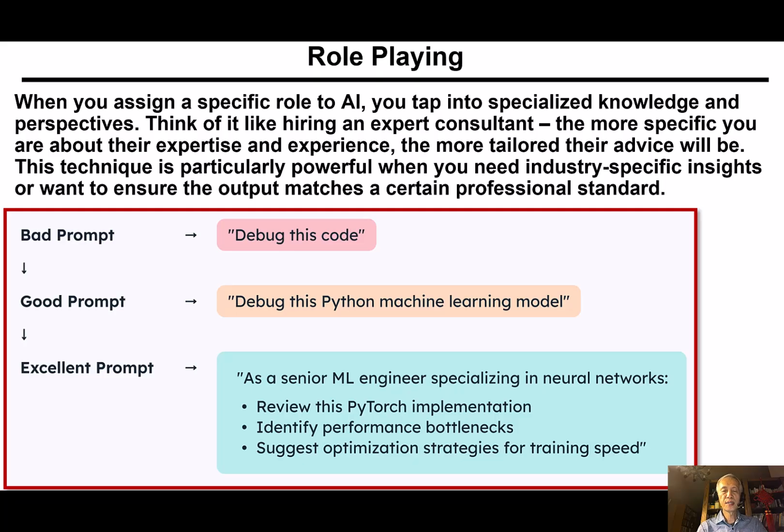Role playing is a common trick. Instead of just saying, debug the code for me, which sometimes I do, and some systems will do a good job, so if you're lazy, this may work, by the way. Okay. However, if you want to get a better outcome, you can say debug this Python machine learning model. You're giving a code which is a machine learning related program, and you ask the system to help you debug. Okay.